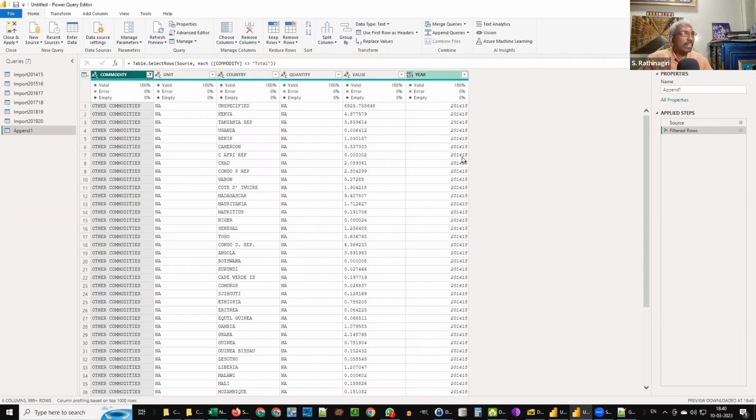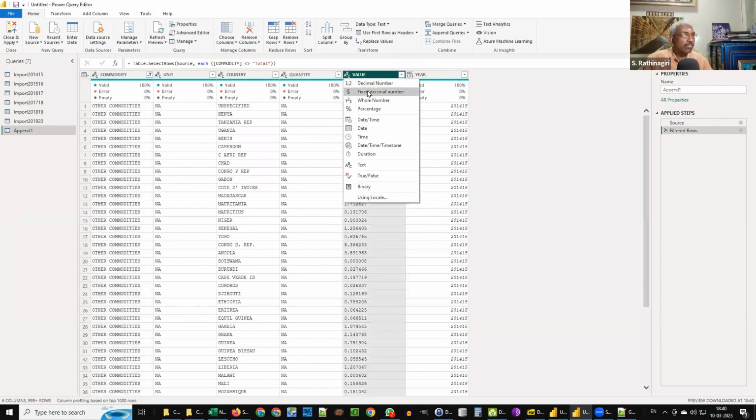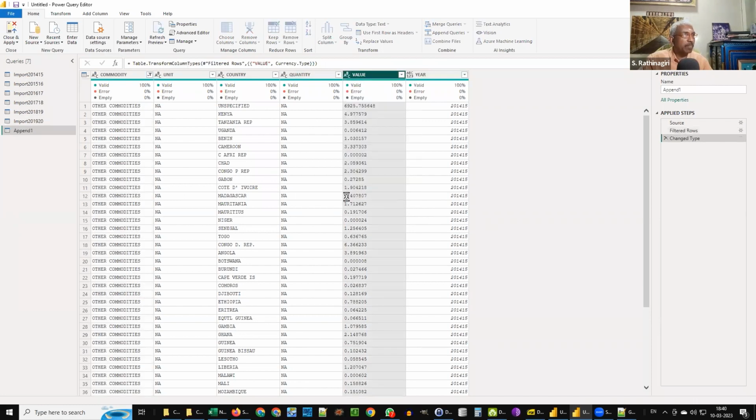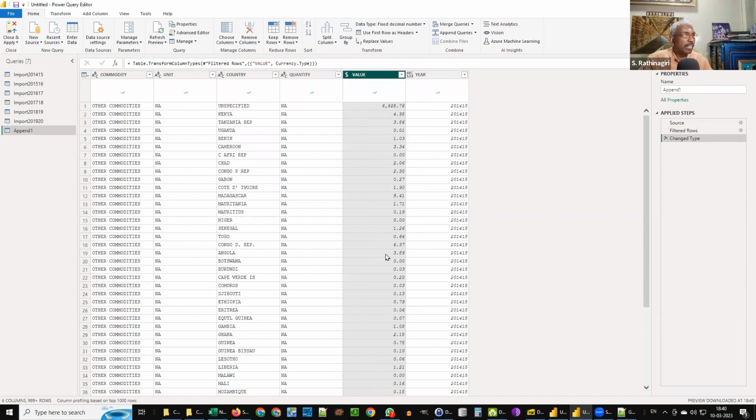Now we are having only the commodity data. So let us say commodity, unit of measurement, country, quantity, value, year. So the value I want to convert to fixed, that is currency, fixed decimal number, system properly converting into currency.